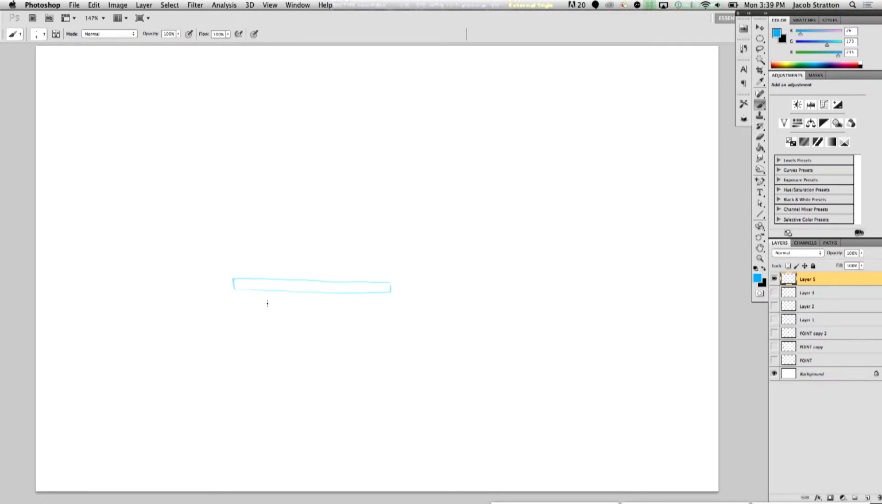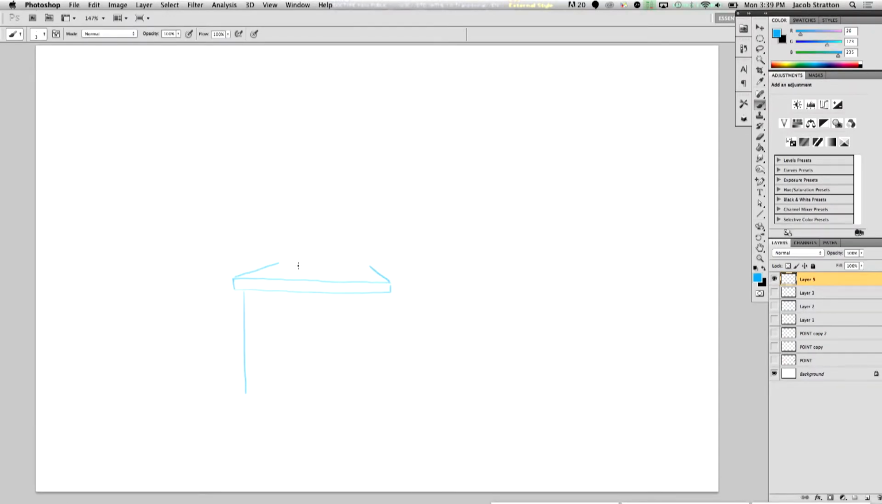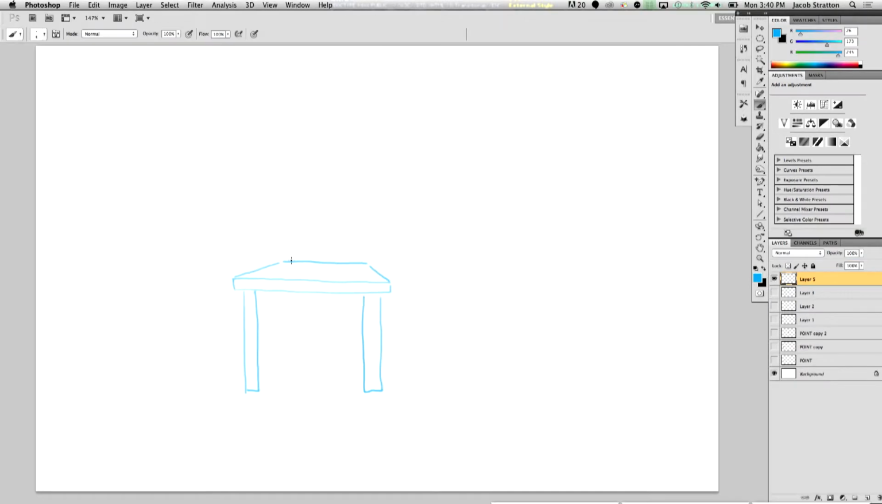So here I have the top of my table. Now, the legs of my table, I want to see a little bit of the top of this table here, okay? So I'm going to draw the top of the table coming across here. All right, now since I've shown the top of this table, that means that the legs below are not going to be equal length. So you can see the top of that table. That means this table is at an angle.